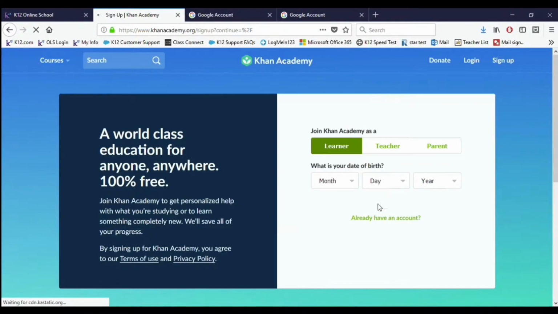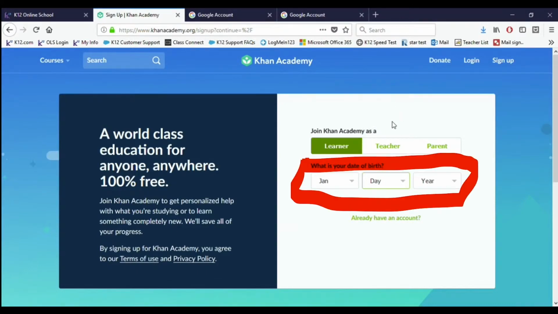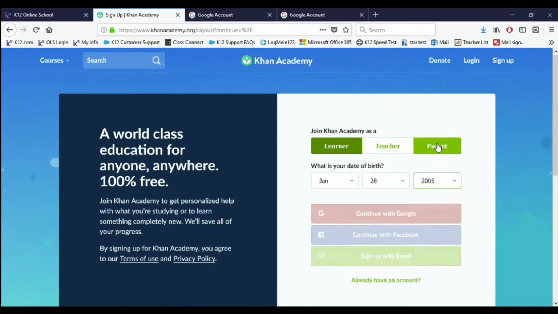So let's get started. You want to go to the sign up button at the top. Then you want to click on learner. Learners can have an account, teachers can have an account, and parents can have an account. But since we're going to be a learner, we're going to go to this. You want to start by putting in your date of birth, all that good stuff: the month, day, and year.